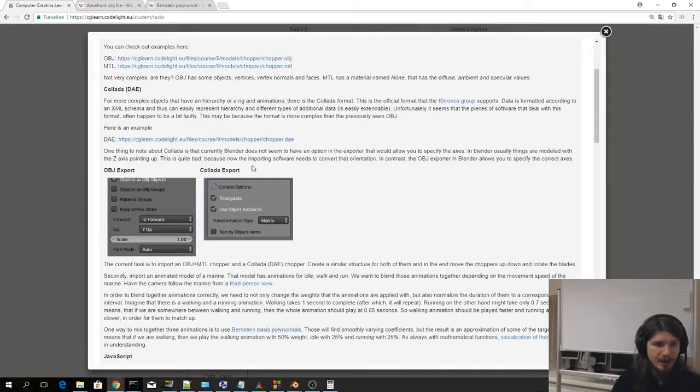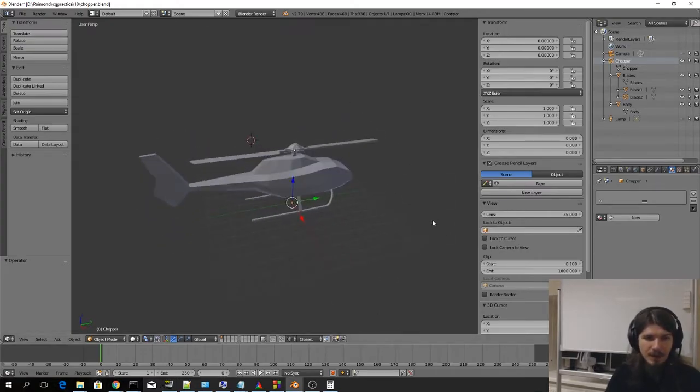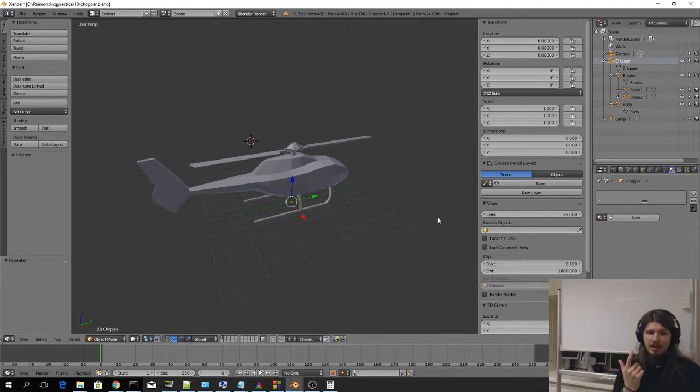Now, with different file formats, Blender also has different export parameters. For example, with OBJ you can say which is your forward axis and which is your up axis. Because if you take a look at the coordinate system in Blender here, X is to the right, but Y is forward and Z is up. So it is a right-handed coordinate system, but it's turned 90 degrees around X.